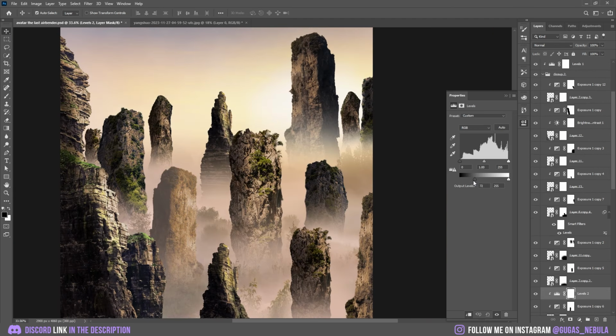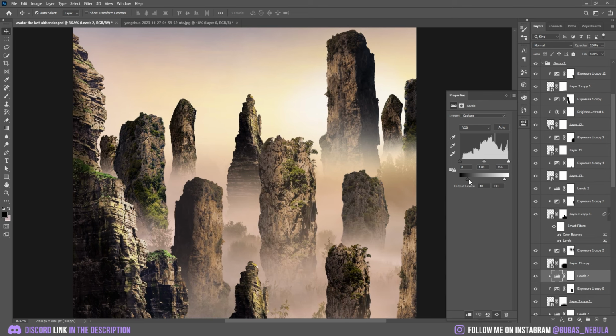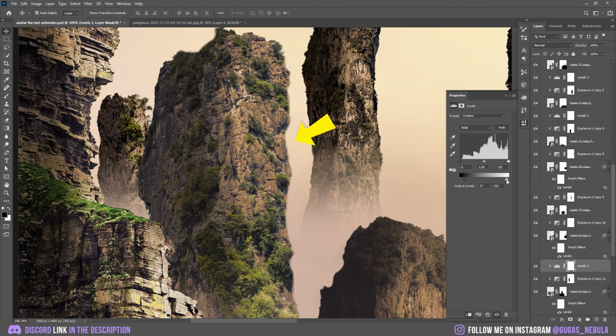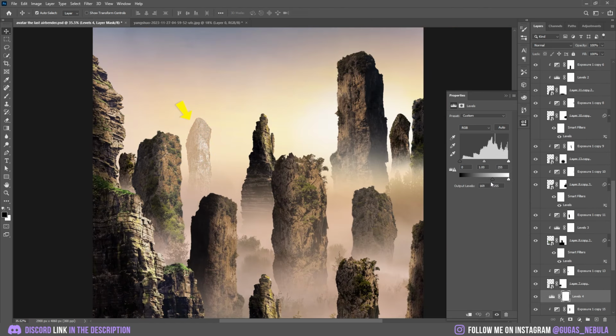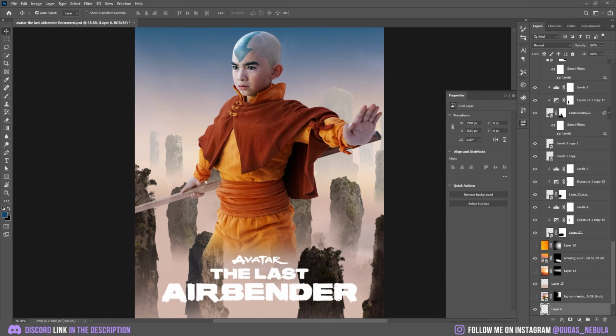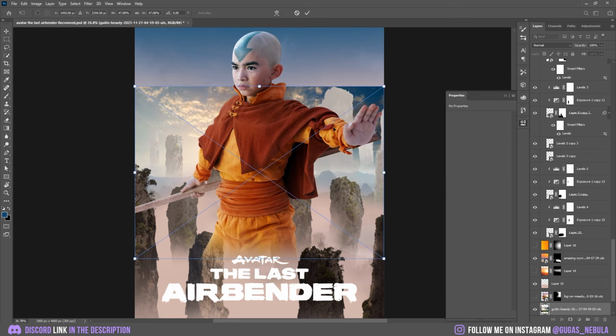I also have to adjust the levels so you feel the depth of field, there we go. Foreground should be a bit darker and the further cliffs should be a bit lighter. Then I added the picture of Aang. There we go. I don't think I'm gonna add anyone else because I think this will look the best.